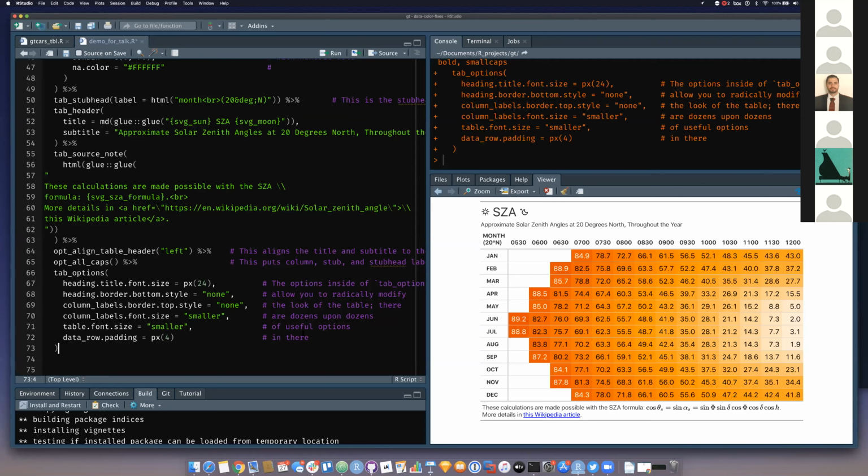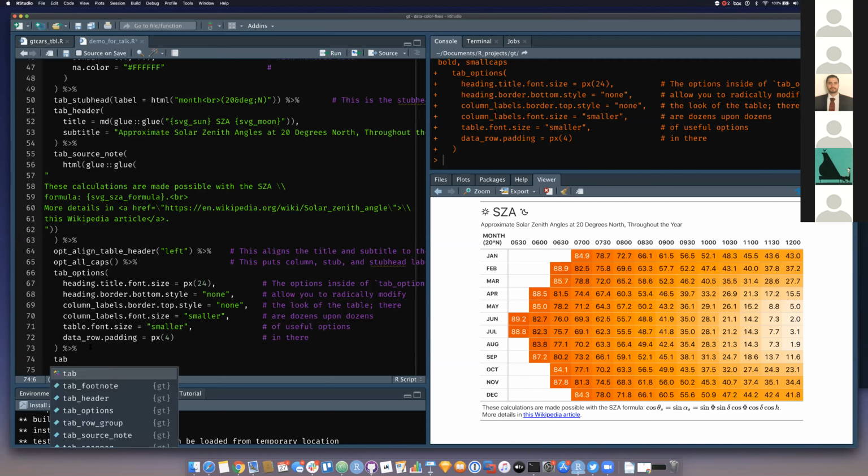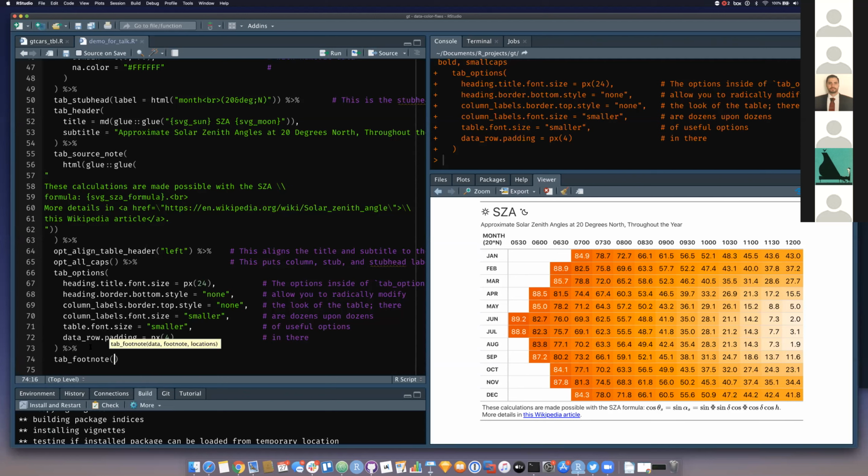I'm trying to think here if there's anything that really puts it above and over. Well, as far as I can understand, like things like putting footnotes in tables, it's still pretty much a manual thing with other table making packages. I haven't demonstrated it, but if you want to put a footnote in here, it would be tab footnote. And then the thing to do would be, say footnote. This is one thing you can't do in other packages.